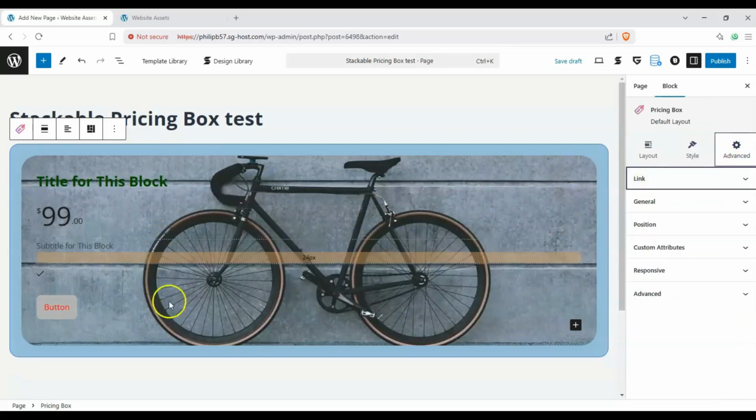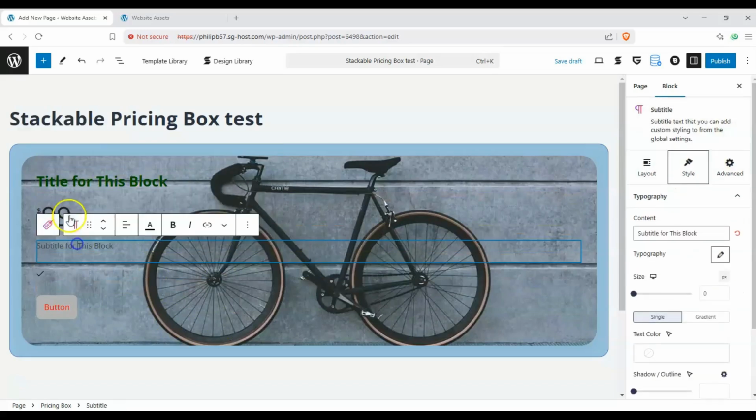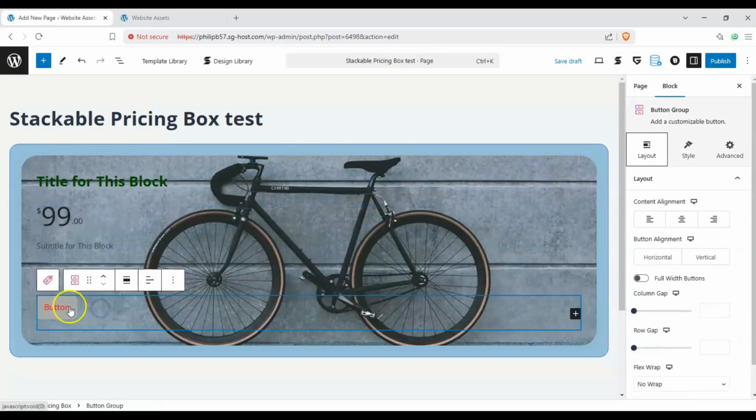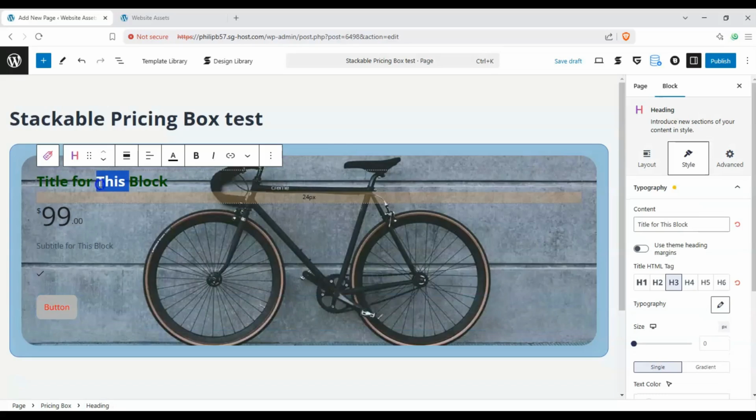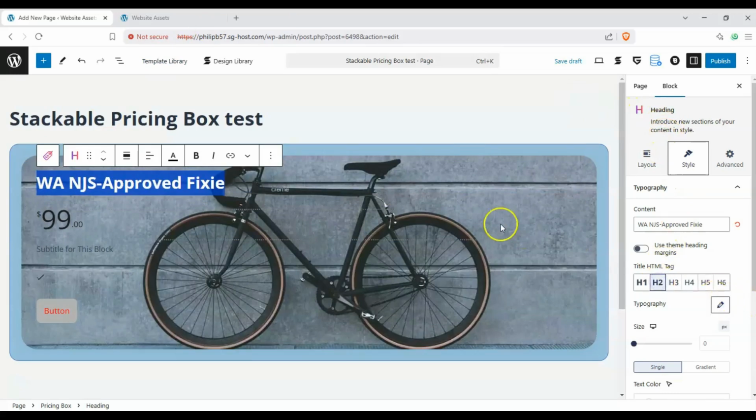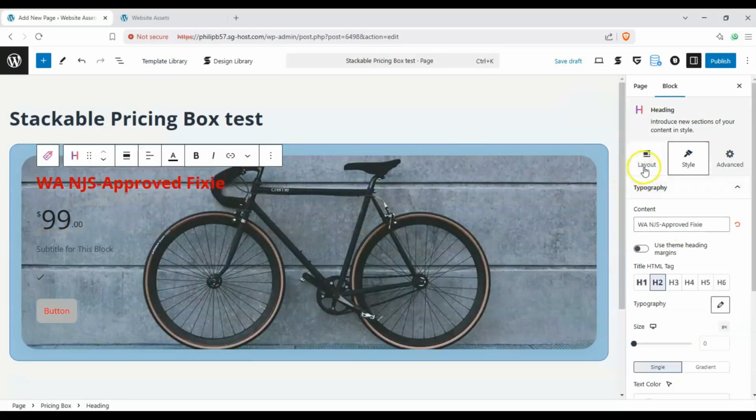Now let's go ahead and customize the insides of this. Okay, it's real simple. These are all just text block, subtitles, icon list items, a button. So let's start from the top. Website assets, fixie, NJS, fixie, right? And let's go ahead and change the tags, typography of this.